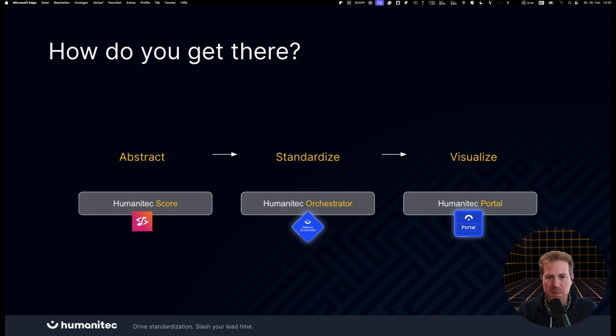So SCORE has been donated to the CNCF lately, and we are waiting for the approval because we think this belongs in the hands of more people, so we can evolve that to the better for the whole discipline of platform engineering. All right, so SCORE allows you to specify in an abstract way what you need.